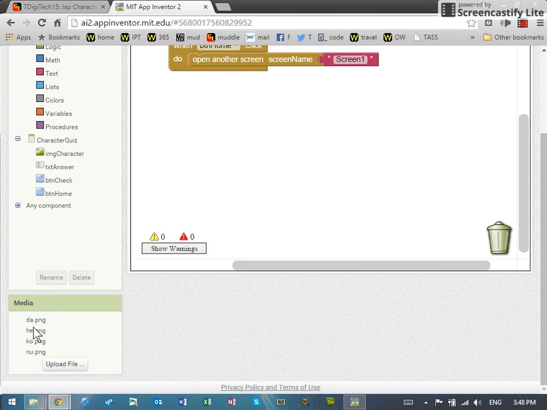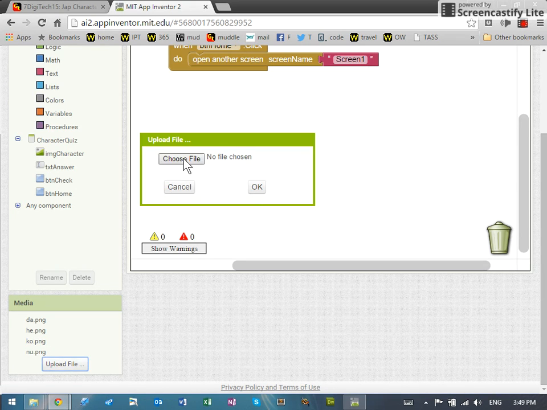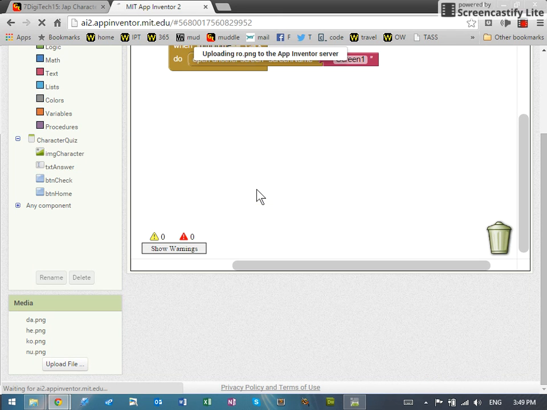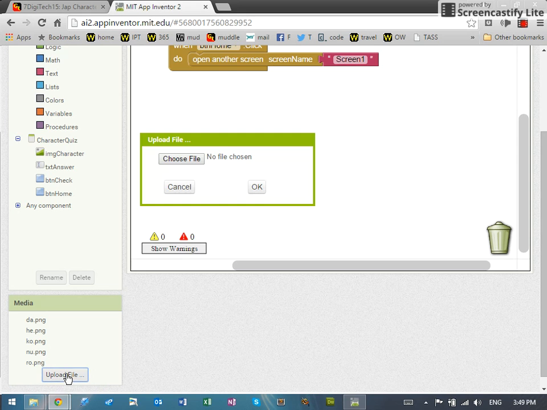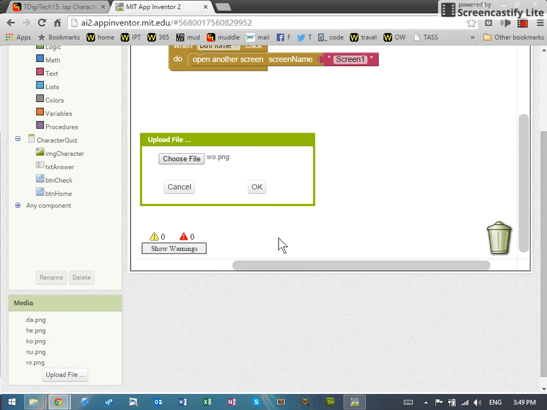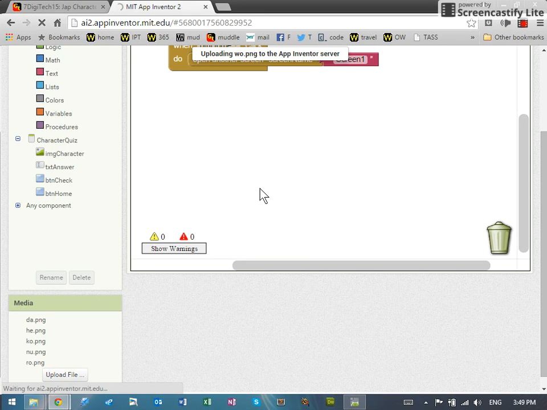I've already put 4 up: da, he, ko, and nu. I don't know what they are at all, but I've got to make sure I get them all. So I'll upload file, choose file. I haven't done row. And the last one is woe. Say OK. So now I've got my 6 images: da, he, ko, nu, row, and woe.